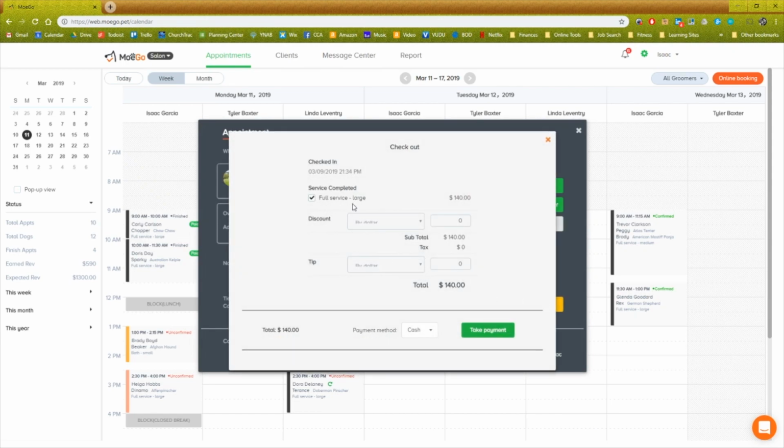So it says, all right, they were here for full service for a large dog. That's $140. Do we want to give them a discount by dollar percentage? And then are they leaving a tip? Again, by dollar percentage. So let's say they throw in a $10 tip, brings their total to $150. They have lots of methods they can pay with. They can pay with cash, check, card, a card on file. We can actually save a credit card on file for these, and I'll talk a little more about that later, but you can basically process credit cards with Stripe. Fantastic service offered if you want to keep it simple for your customers.